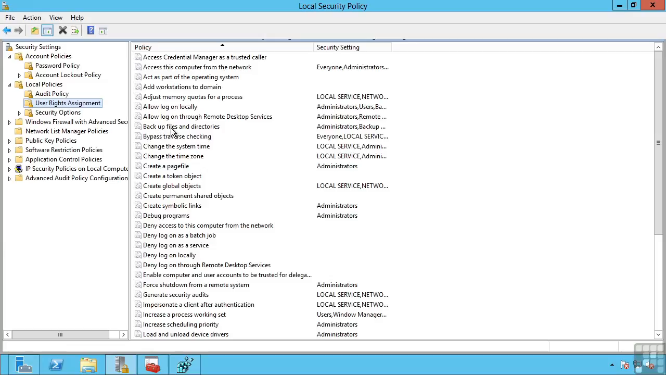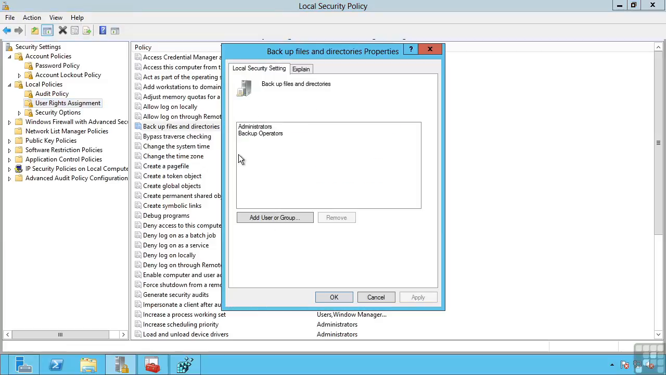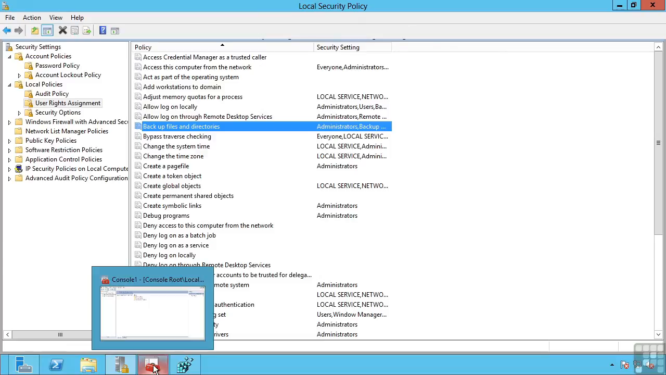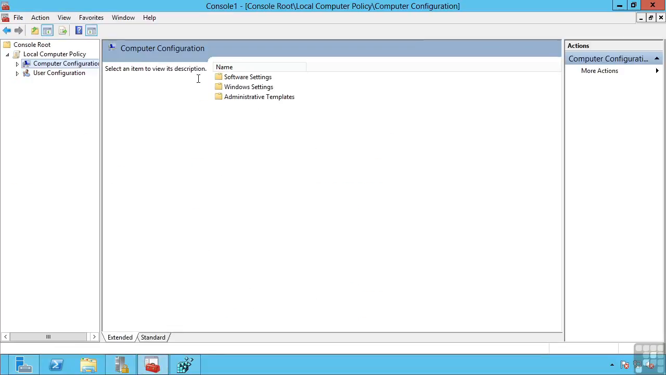For example, the backup files and directories right automatically has the local Backup Operators group added to it. And this is what adding users to those groups does. Those built-in groups actually have been given specific user rights on the machine. In addition to this local security policy, there are actually a number of other policies available.